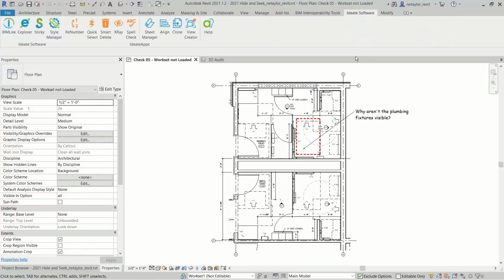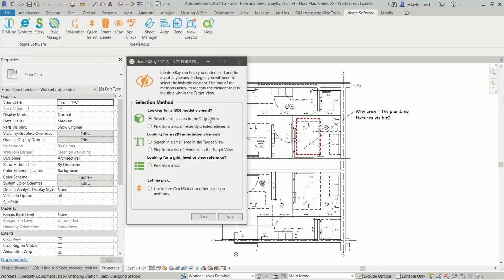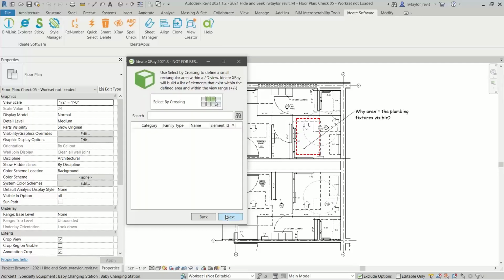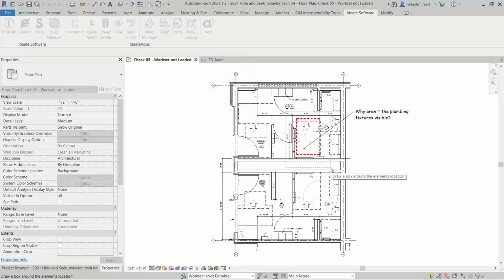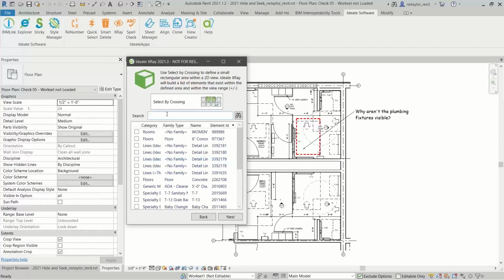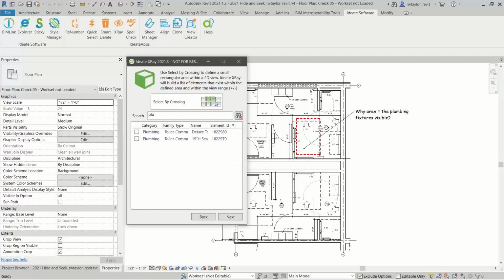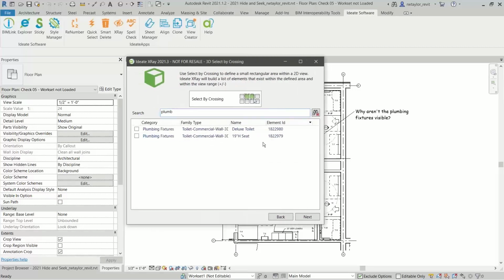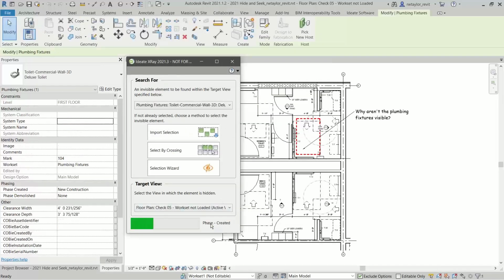So in this case, I'm going to go over here to Ideate Software. I'm going to go to my X-Ray, and I'm going to say, you know what? I'm going to search for a small area in the target view because this toilet fixture is not showing up, and I don't know why. So I'm going to say next, and somewhere in here is a toilet fixture. In fact, it's a plumbing fixture, so I can search for plumbing. And there I can expand this and say, oh, there's the actual deluxe toilet itself. And so I'm going to say, tell me why this isn't displaying. I'm having a hard time figuring it out.